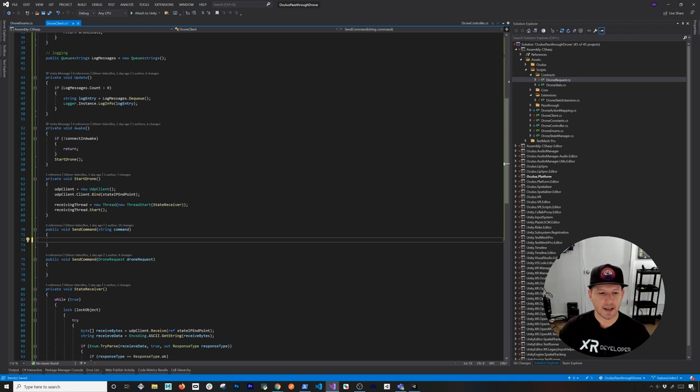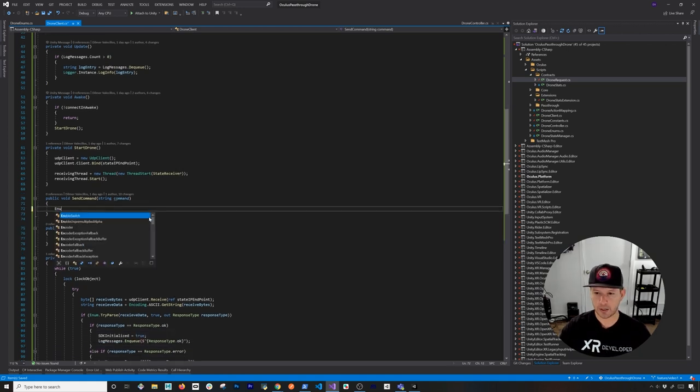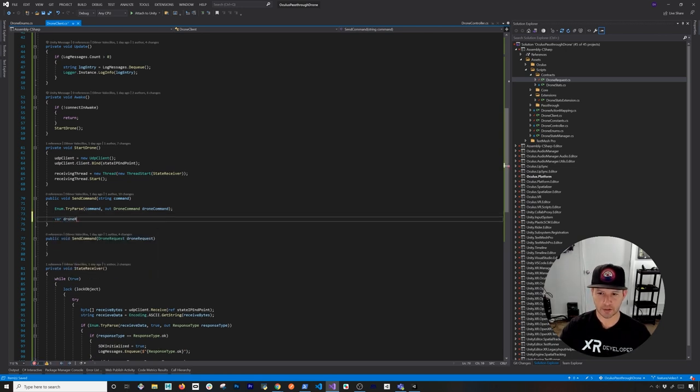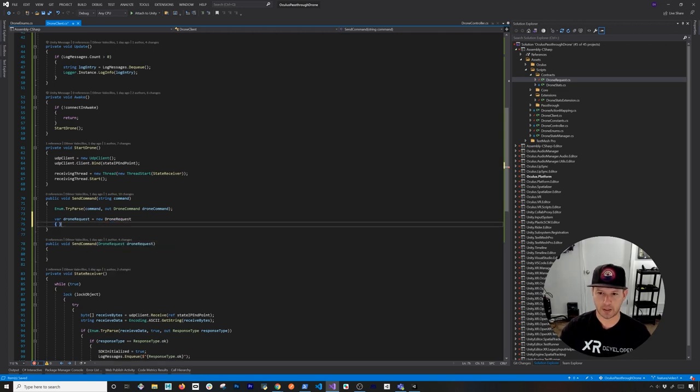So on the same command, there's gonna be a couple things that we need to do here. So I'm gonna do enum, and I'm gonna be trying to parse this. So I'm gonna be parsing this to a drone command, right? Because that's what I'm passing in. So I'm gonna do out, and it's gonna be a drone command. You're gonna see that I use a lot of enums because I don't like to use strings specifically. So it just keeps the code more maintainable. And also I think it looks cleaner.